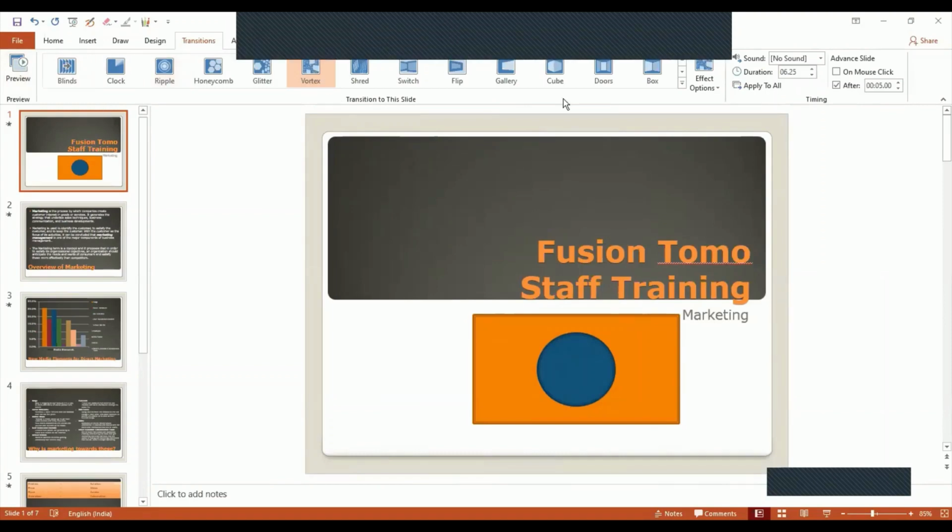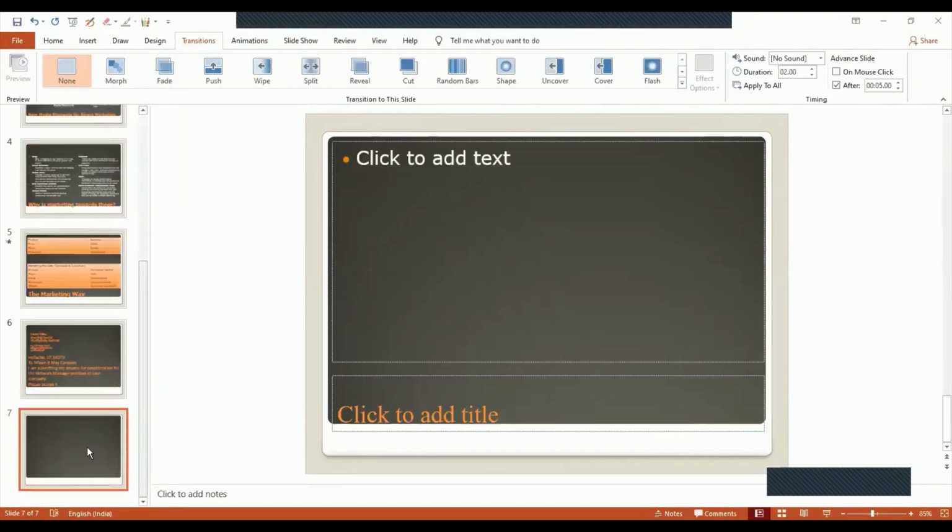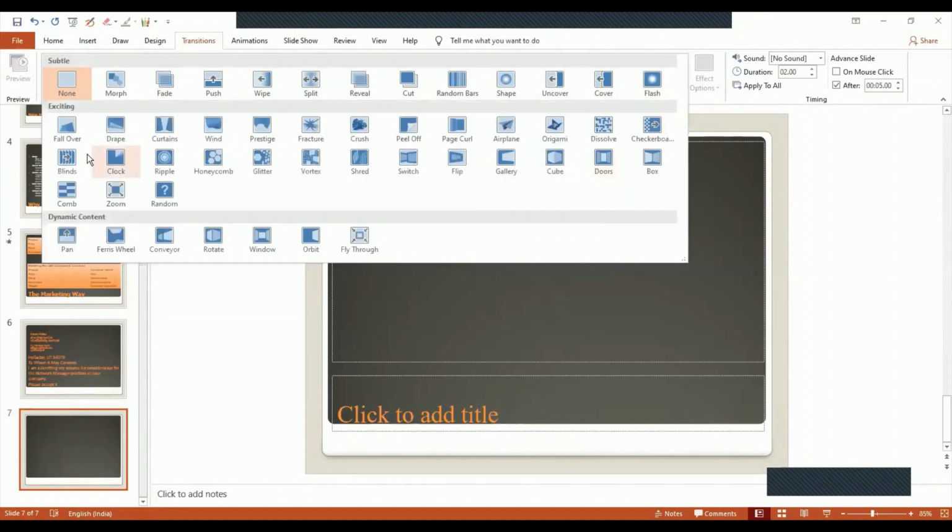Like this, whenever you apply a transition, you apply an exciting transition at the beginning. Maybe you can end the presentation also with an exciting transition. But you can't again randomly choose anything. These are in families. They are clubbed together as families actually. For example, I've got cube, door, and box. These 3 are of the same family.